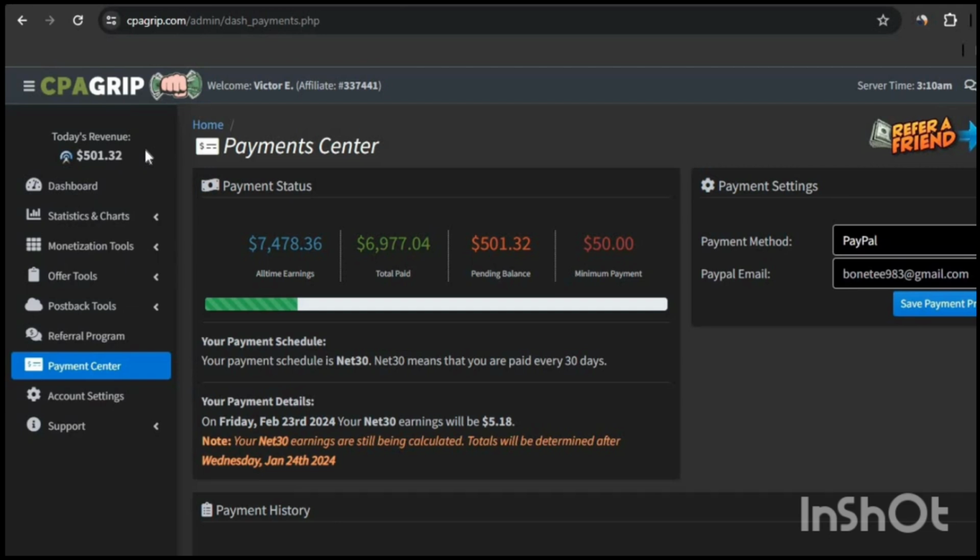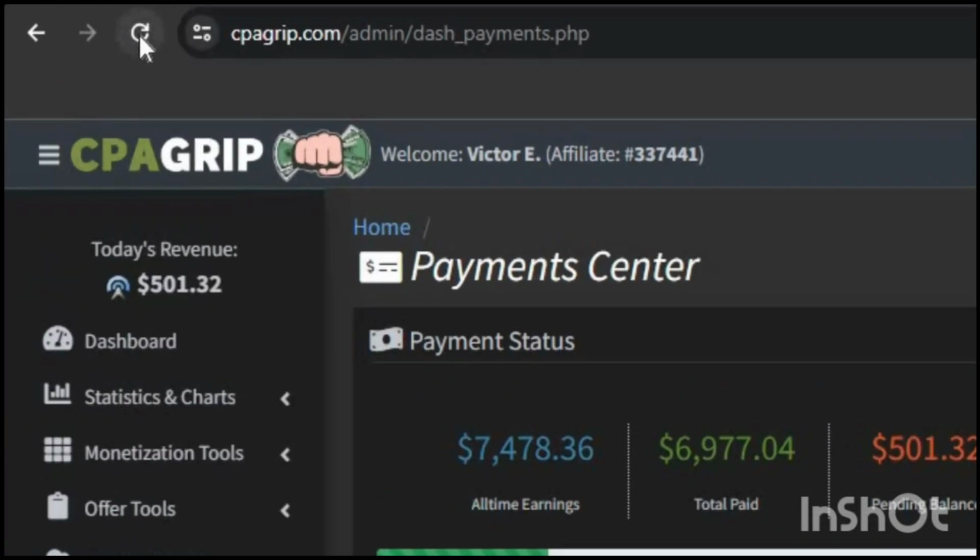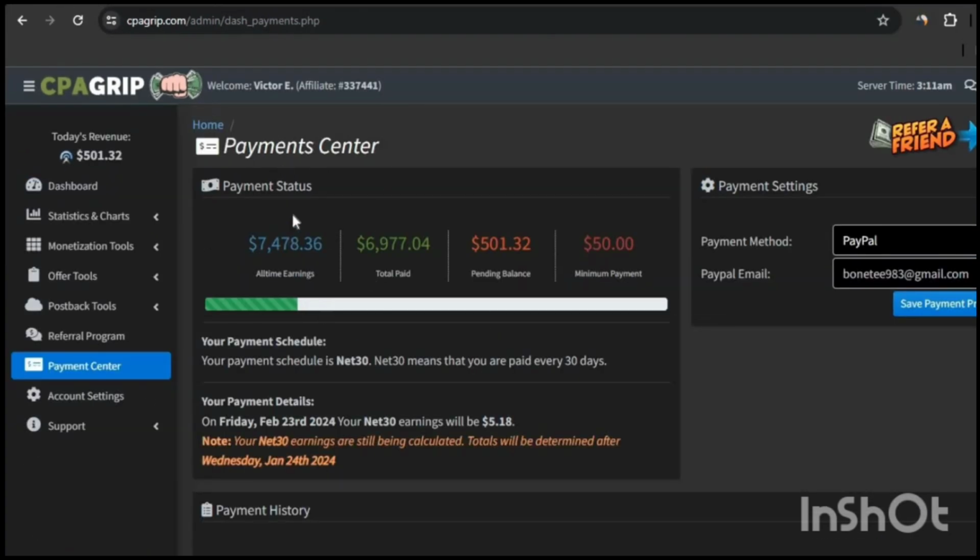With that said, I'm going to refresh this so you know this is real money right here and not some sort of BS payment. Okay, I'm going to click on the reload button. And as you can see right here, everything is still intact. I still have over $500 here in my today's revenue. So with all of that said, I'm going to jump right into the video and show you step by step how everything is done.